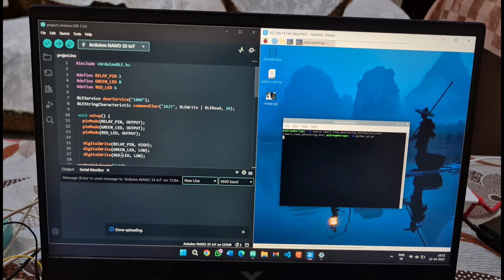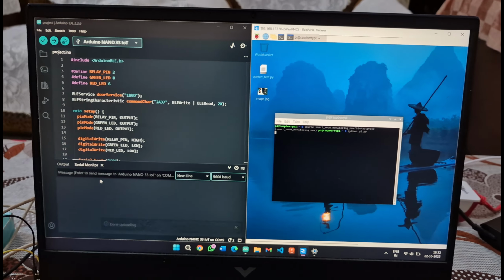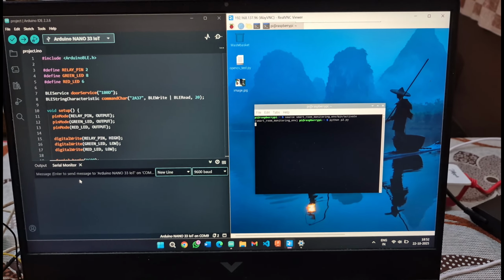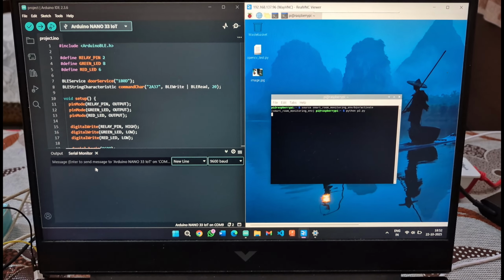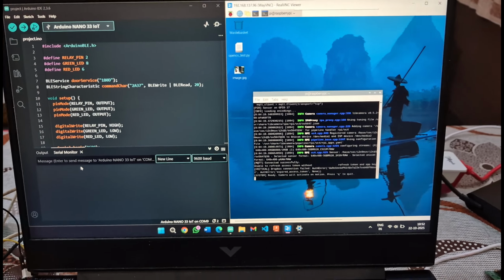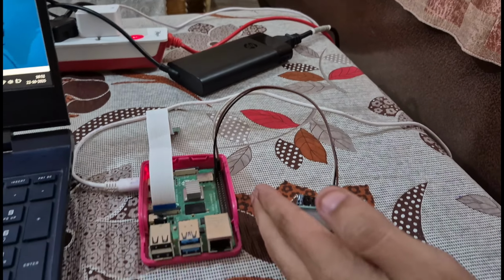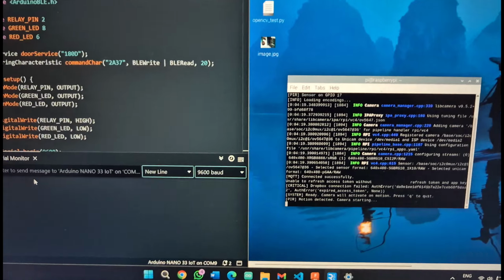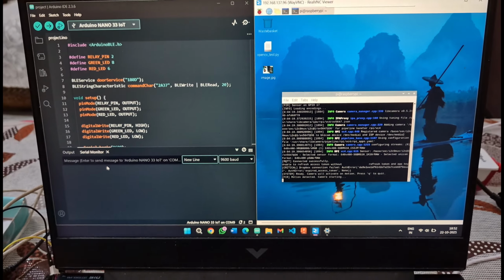So the Arduino code has been uploaded, and the Raspberry Pi code has also been uploaded. Firstly, we need to activate the system by putting our hand on the motion sensor. It has stated, "Motion detected, camera starting."